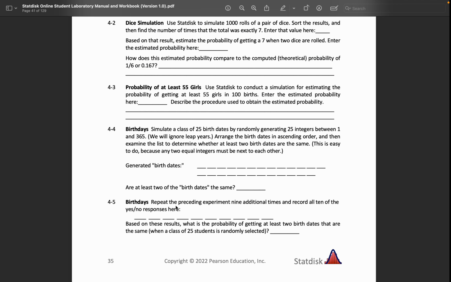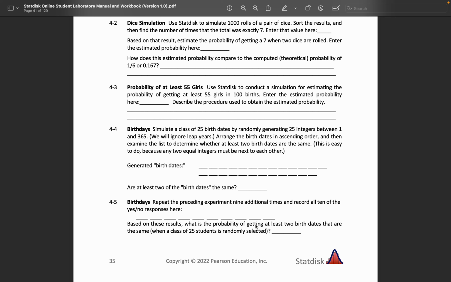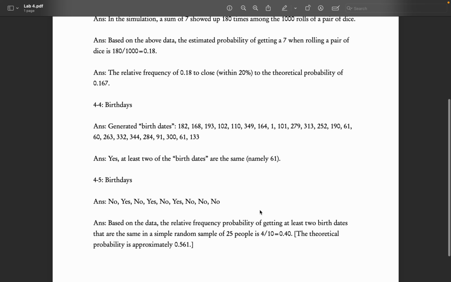And the last question you can answer is, based on the results, what is the probability of getting at least 2 birth dates that are the same when a class of 25 students is randomly selected? Again, that's a simple random sample of size 25. And from the data I got here, as you can see, that's 1 yes, another yes, 2, 3, 4, and there were 3, 4, 5, 6 no's. So the relative frequency there is 4 out of 10, so 40%. And you can ignore this remark, but if you want to know the actual theoretical probability, it's approximately 0.561.